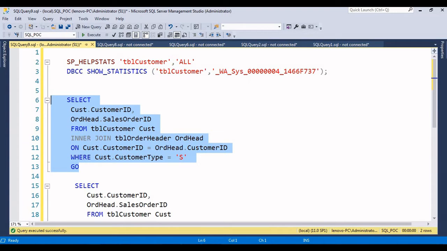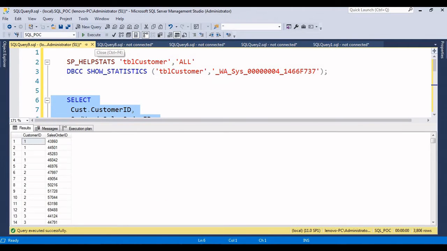Before executing, try to enable the actual execution plan so that you will understand what kind of execution we are getting for this query. Now let's try to execute it. So we got around 3860 rows as output. Now you can see customer ID as well as sales order ID. Now go to the execution plan.